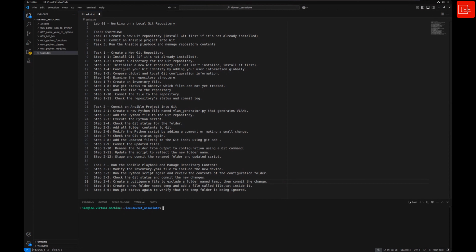So in this lab, we are going to get hands-on with Git and see how it actually works when managing a project locally. So no remote repository yet, just our code and Git on our own machine. Before we dive in, make sure to take a quick screenshot of all the tasks listed on the screen. That way you can follow along step by step with me during the demo.